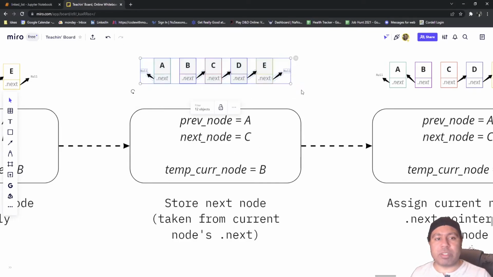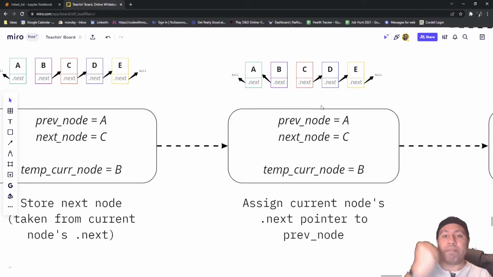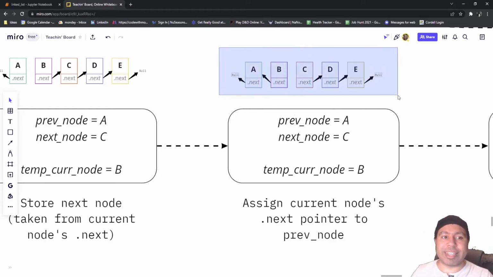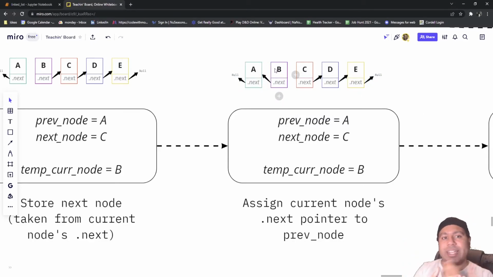Again, nothing's happened. Nothing's really changed in our node sequence. Now that we have a reference to both the B and the C in memory, we can do our funny business, which is to change the current node's .next pointer to the previous node, in this case A, which is now going to change our node sequence, which looks like this. Now the B and C are disjointed, but now the A and B are linked up properly.